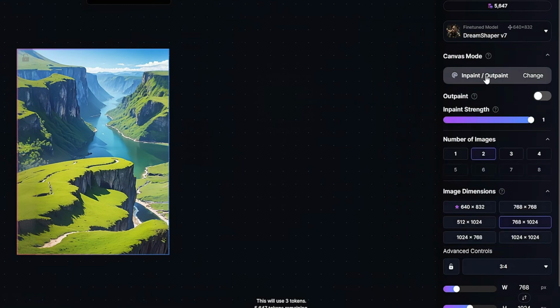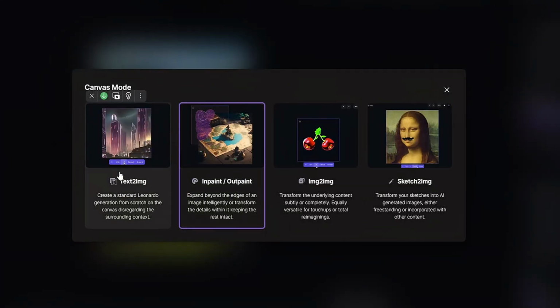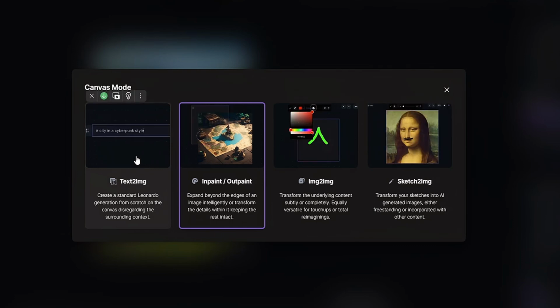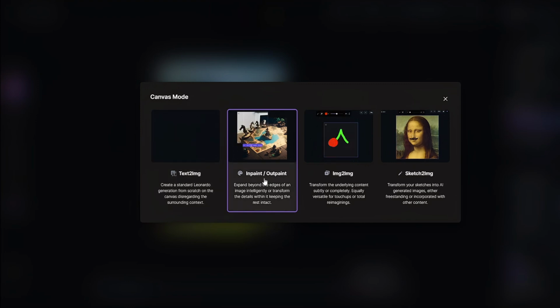Next, in Canvas mode, there are 4 different tools, each designed for specific types of editing. First is Text to Image, where you can create an image from a detailed text description. Next is Edit Image, a tool that allows you to add or remove parts of an existing image.